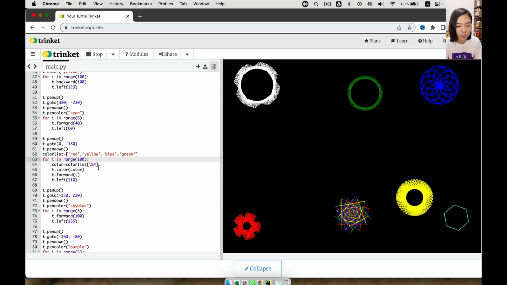And what do we do each time? Each time we will choose a color from the color list. And which color are we going to choose? i mod 4. This percentage sign is the mod operation in mathematics. Mod means I'll do a division, but I'll take the remainder as the result. So i mod 4 means I divide i by 4 and take the remainder. That's the result of mod.